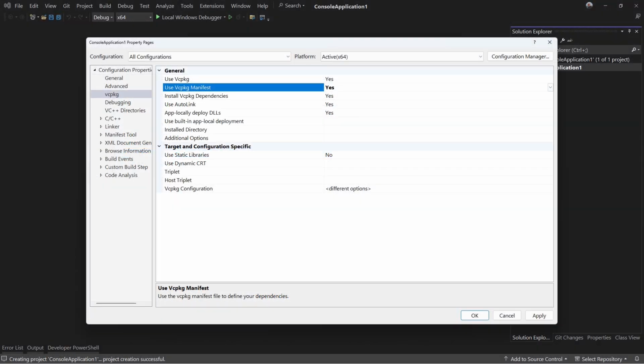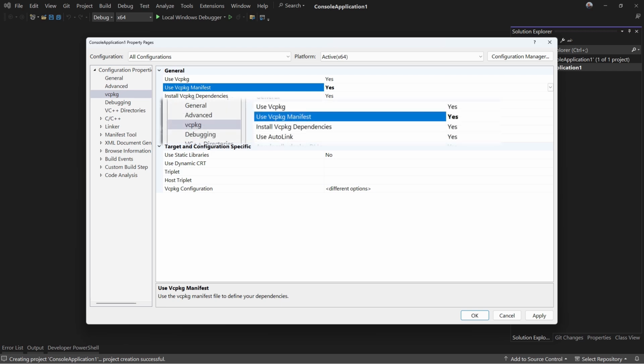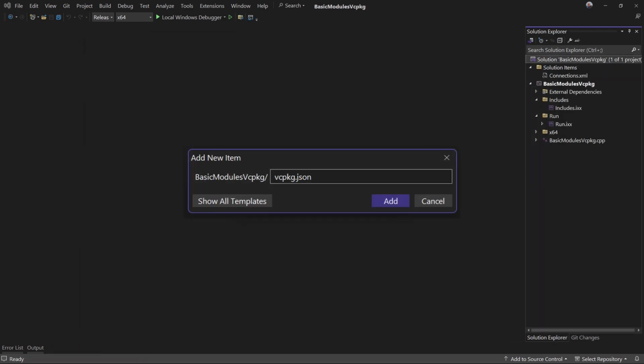Okay, so you've got VC Package installed, but to use it you have to tell Visual Studio to use a thing called a VC Package Manifest. So head over to the project properties and in the VC Package tab, change Use VC Package Manifest to yes. Click Apply and OK. Now we will create the manifest.